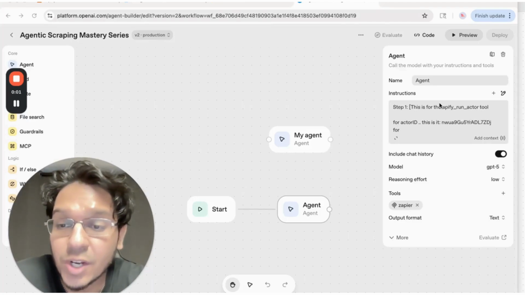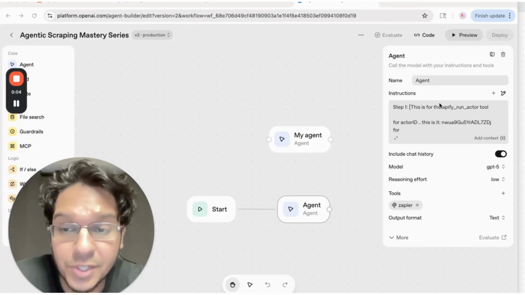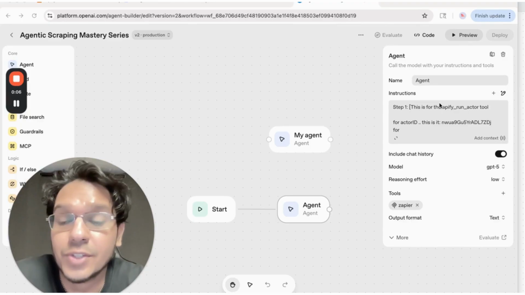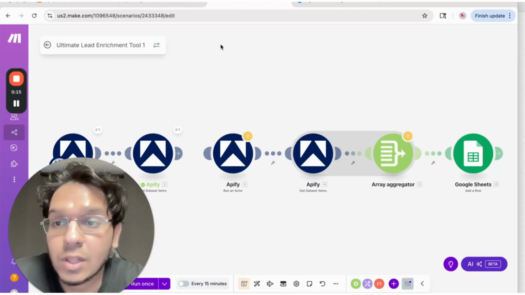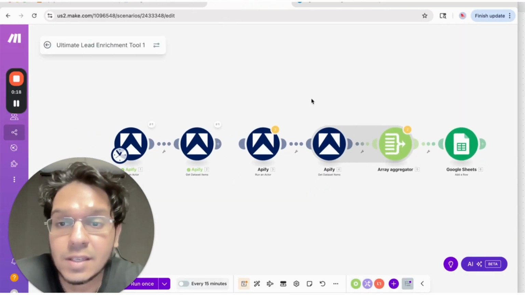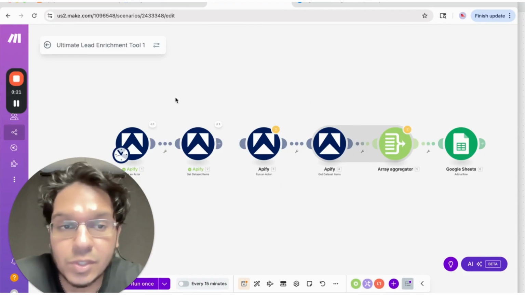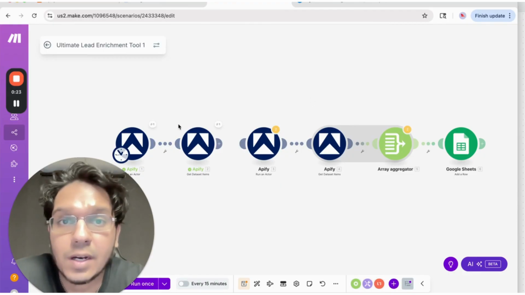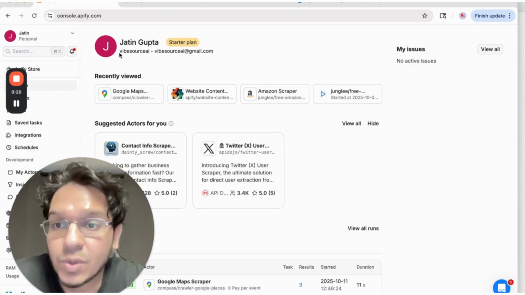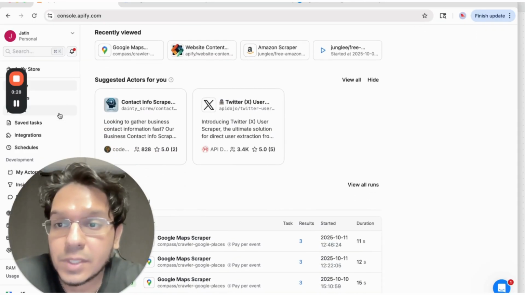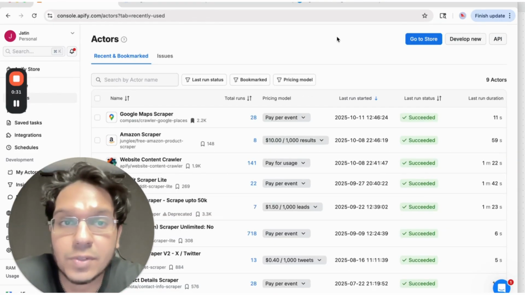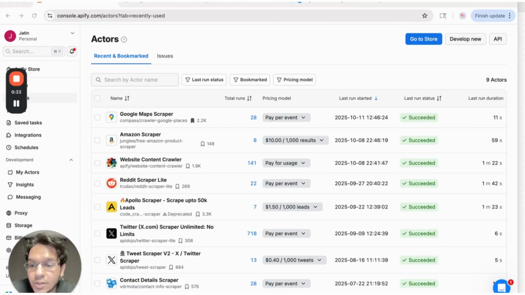All right, guys, today I want to talk to you about a new concept that's emerging because of OpenAI's new agent builder. I've been scraping in Make for a long time. I have many scenarios like this. If you've been scraping, I'm sure you've used Apify. There's a whole Apify store, and there's all these different scrapers.